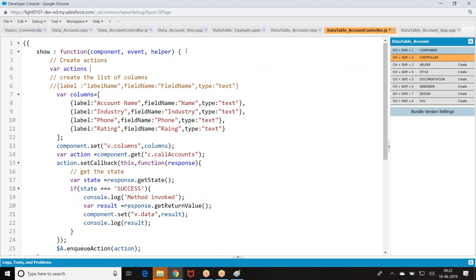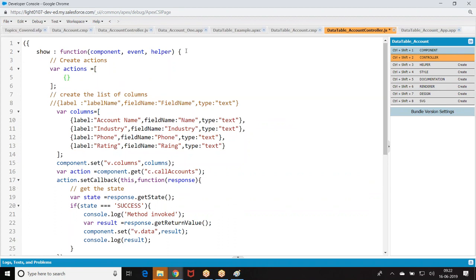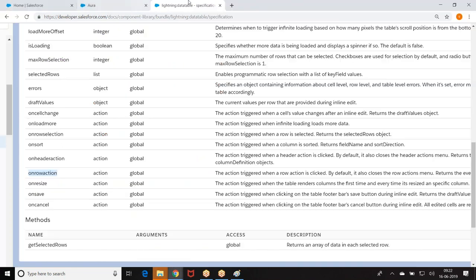Where action is equal to label, view name, view, icon name. Go to some icons and use it.